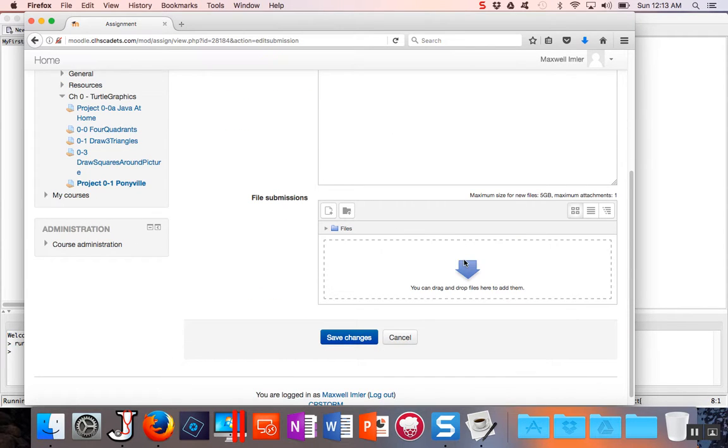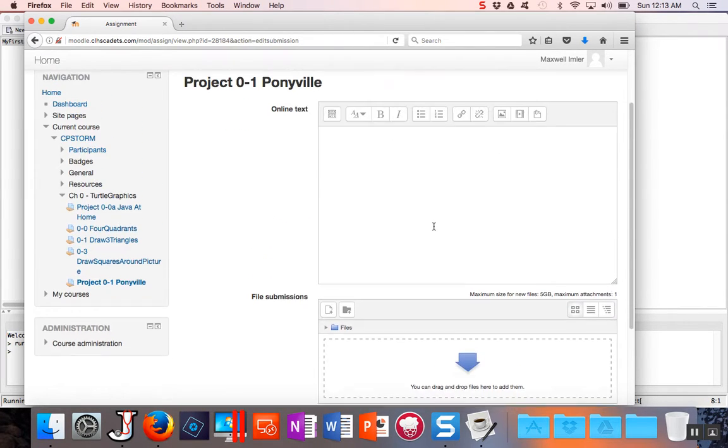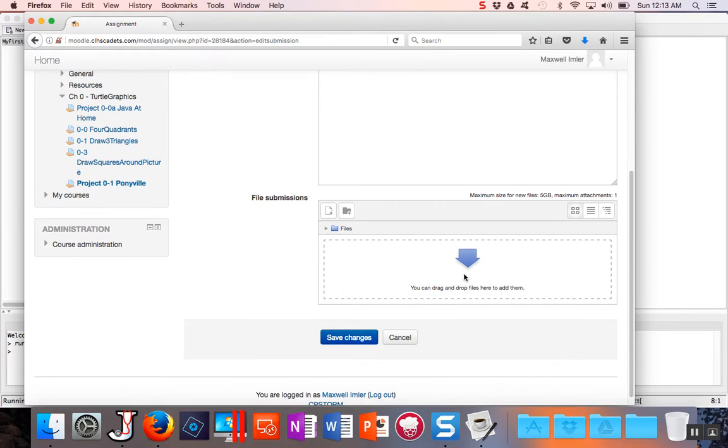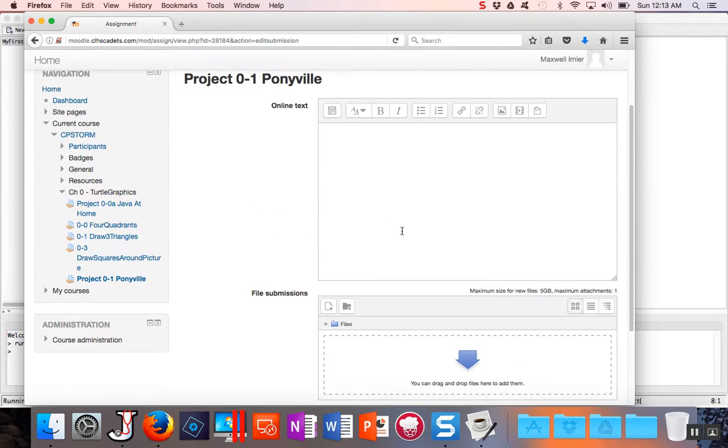And it's open both file submission and online text. I keep the file submissions open just in case you do have to send a file. And I might ask for one, maybe a picture file or something. It's there if you need it. Usually not going to use it.